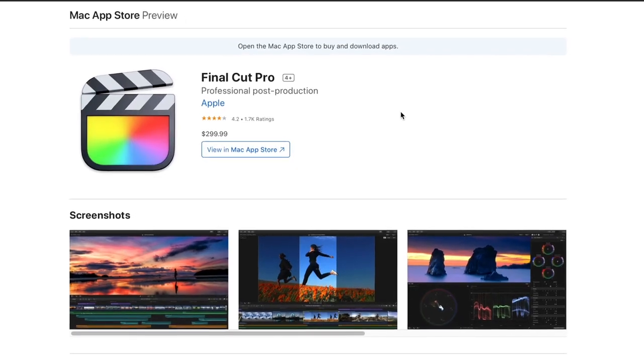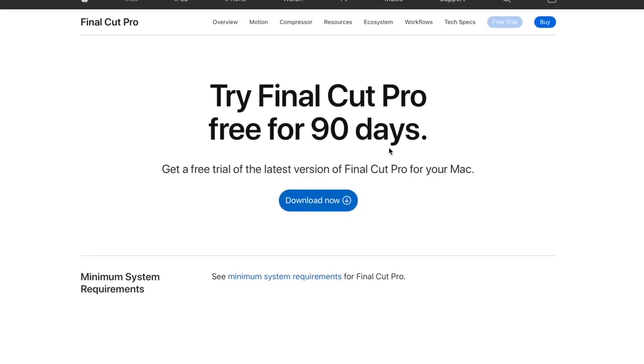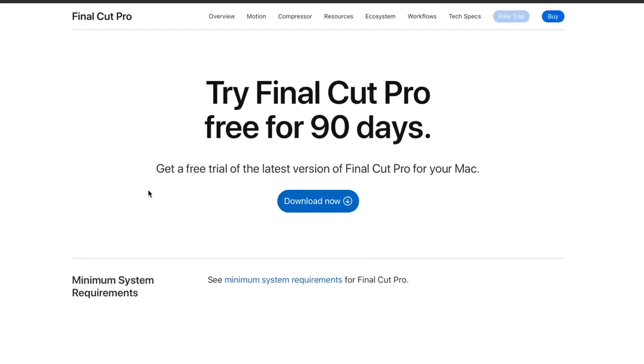If you plan on getting Final Cut Pro, you will have to make a one-time payment of $300, which I think is a great deal. Now, if you're new to Final Cut Pro, there is a 90-day free trial available if you want to test it out.